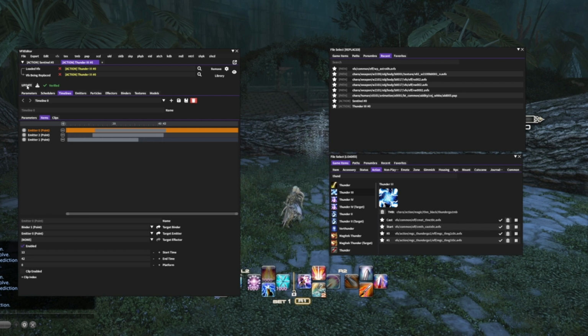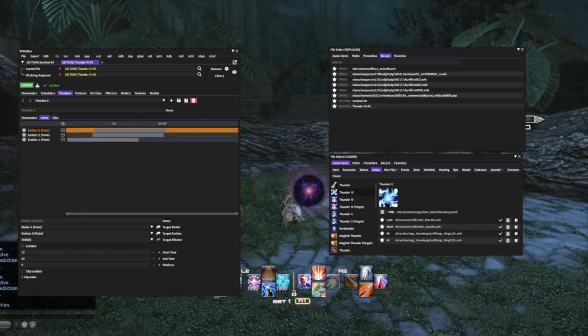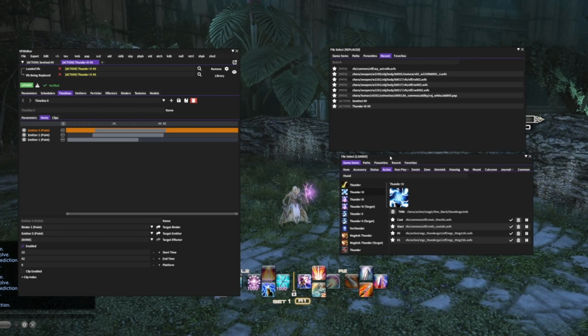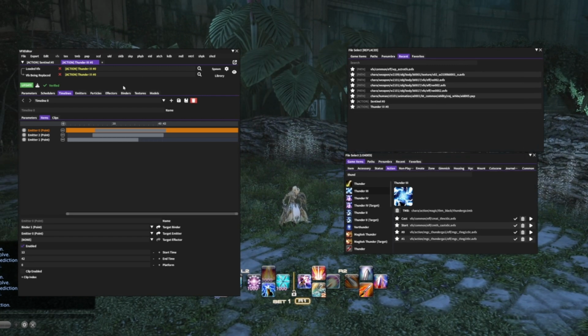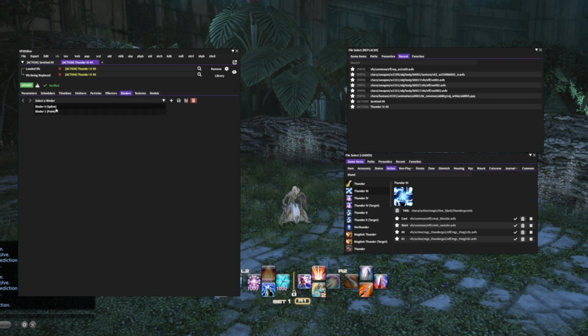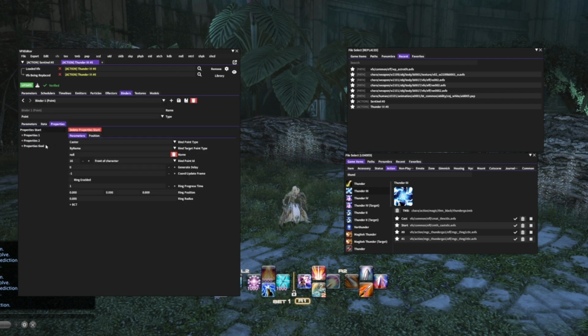It's not flying around anymore, and instead it's just hovering in front of me. This is due to the bind point ID. As I can see here, it is set for caster and front of the character. Now that I have it centered on me, I'm going to find this easier if I want to reposition it later.